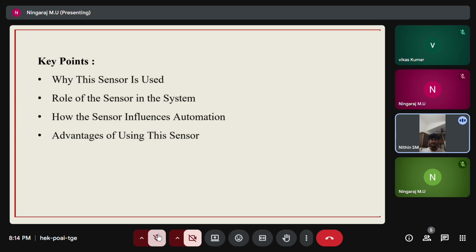Advantages of using this sensor. Easy to interface with microcontrollers. Low power consumption. Stable readings for home environment. Works well with IoT platforms.